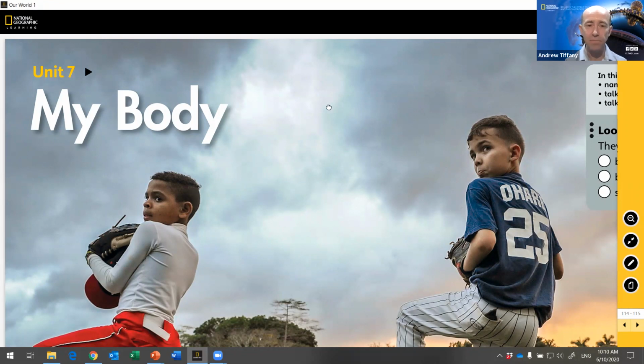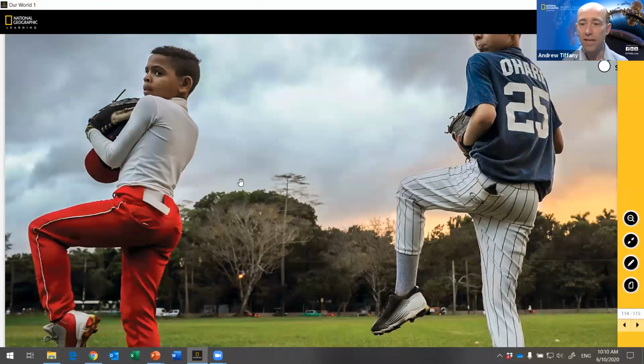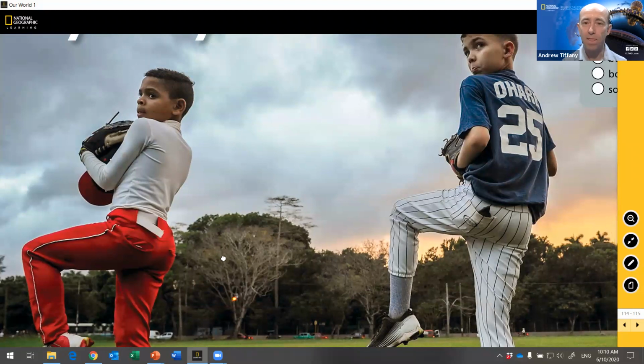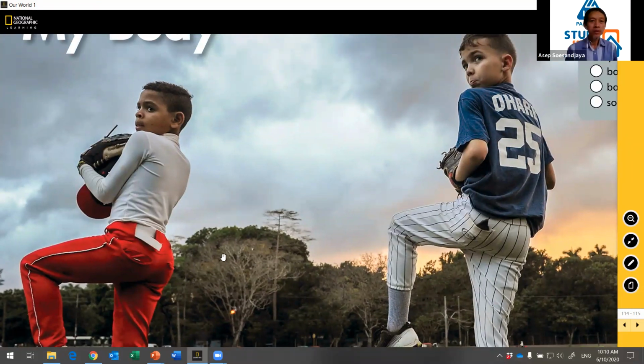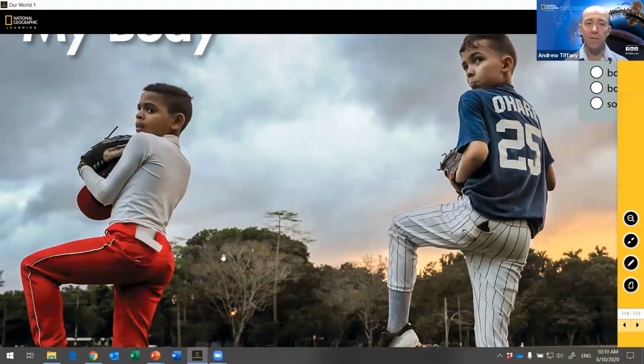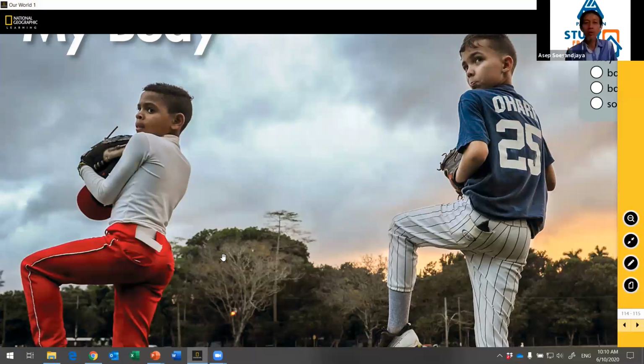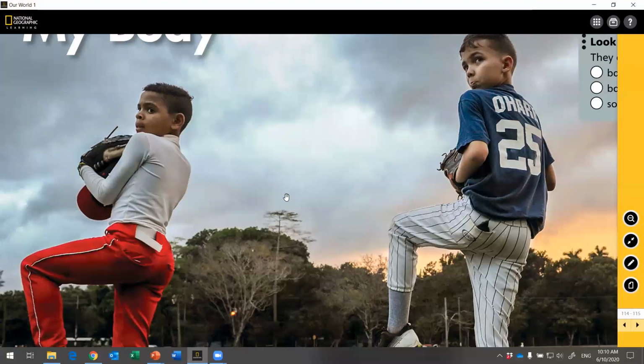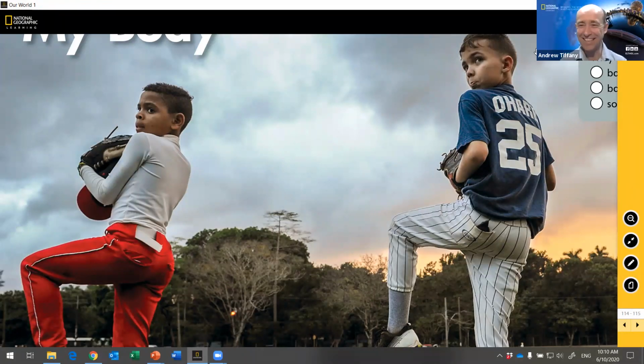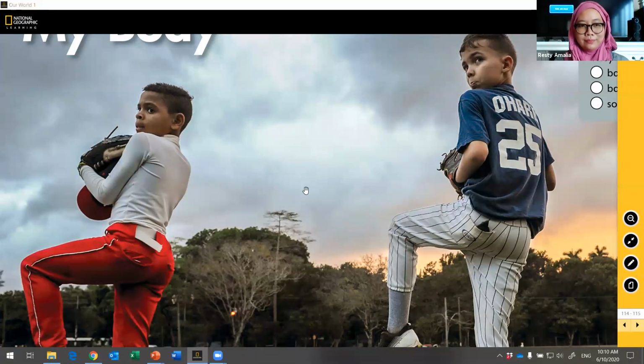What can you see? Who can tell me? Oh, it's doing sports. Two kids. Yes, two kids, good job. Baseball. Very nice. They're doing sports here. Two boys playing baseball. Your English is really good. Okay. So we've got two boys in sports gear. They are playing baseball. Very nice.